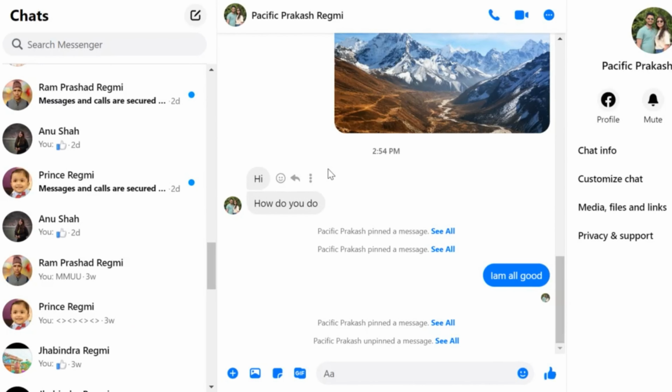Then, how to pin a message on Facebook Messenger using your computer. To pin a chat conversation on Messenger, first, go to messenger.com in your desktop web browser and log into your account. Next, locate the content you want to pin in a conversation and hover your cursor over it. After that, click the three dots and select the pin option from the menu.